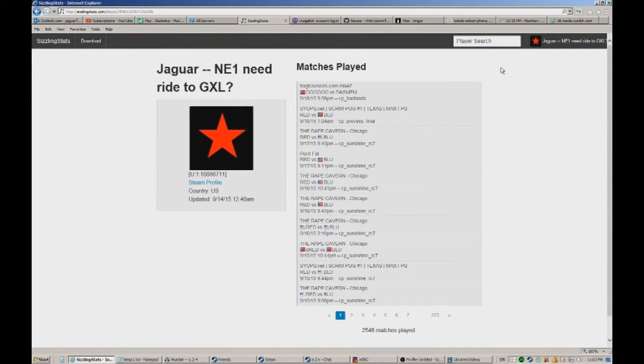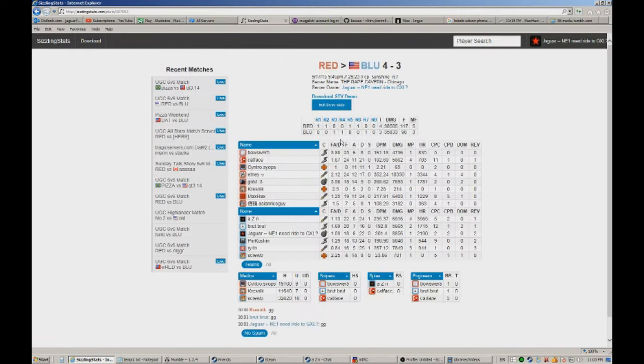Okay, this is my profile. It shows all the games I've been in, or at least the games where the servers had the sizzling stats plugin. And I'm going to pick one of these. This one, it's the one I opened already. Not all servers have this, but a lot of them do.